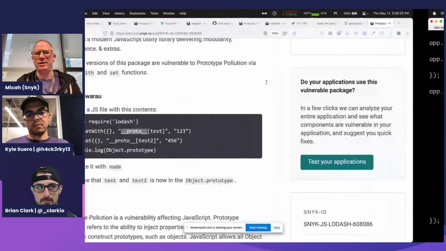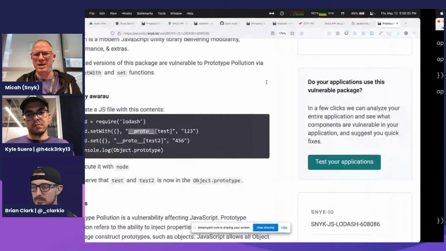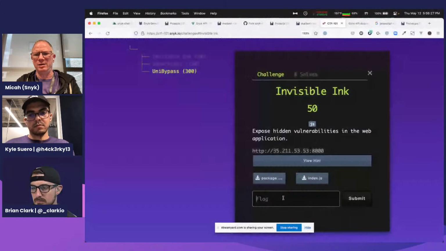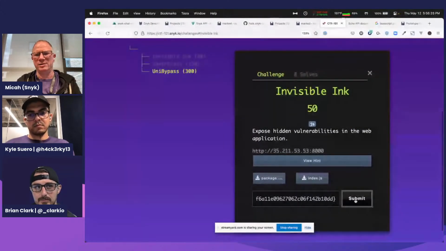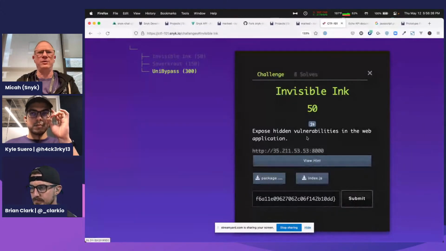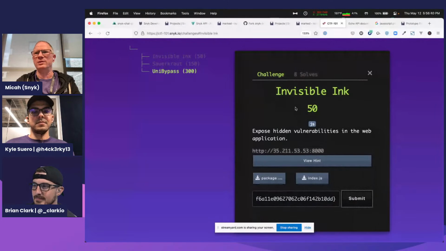So that's the punchline here. And if I come back and I paste the flag in and I click submit, it's telling me I already solved this because I forgot to reset it, but that is the value of the flag. And if you did this, you'd now get your 50 points, and we can move on to the next one.